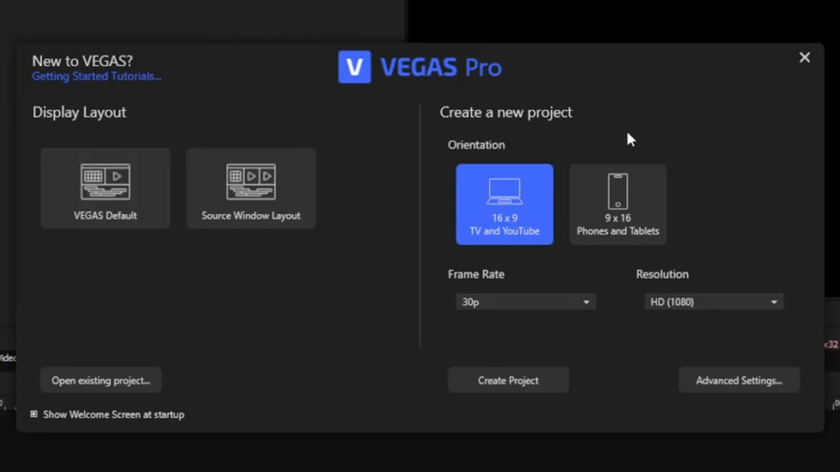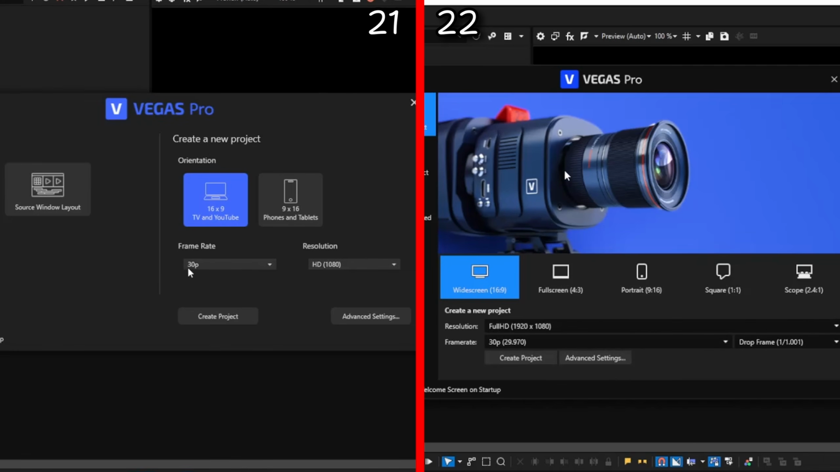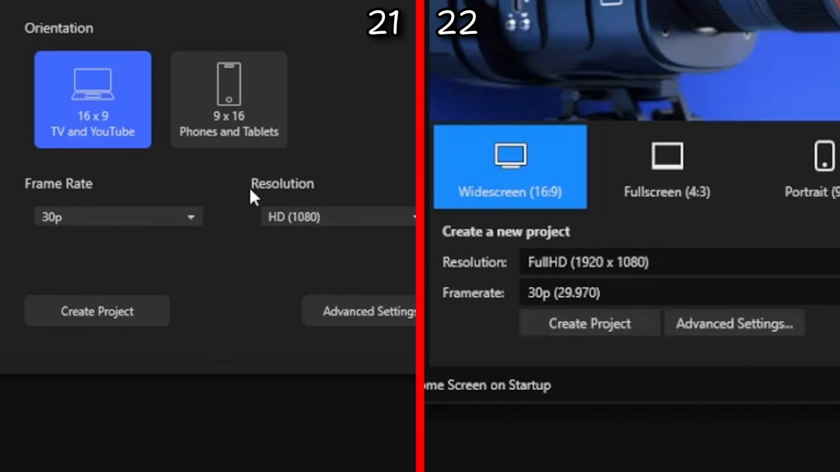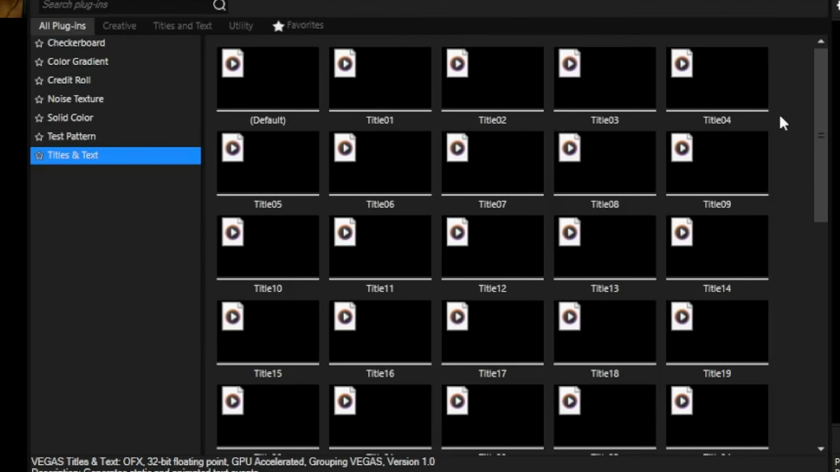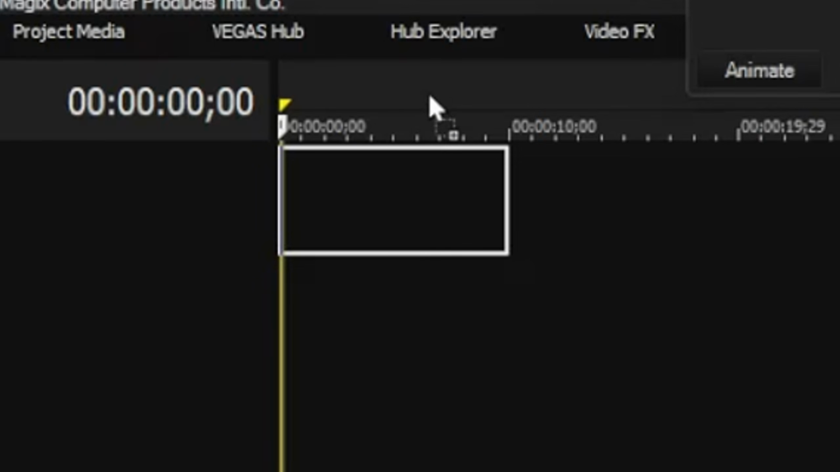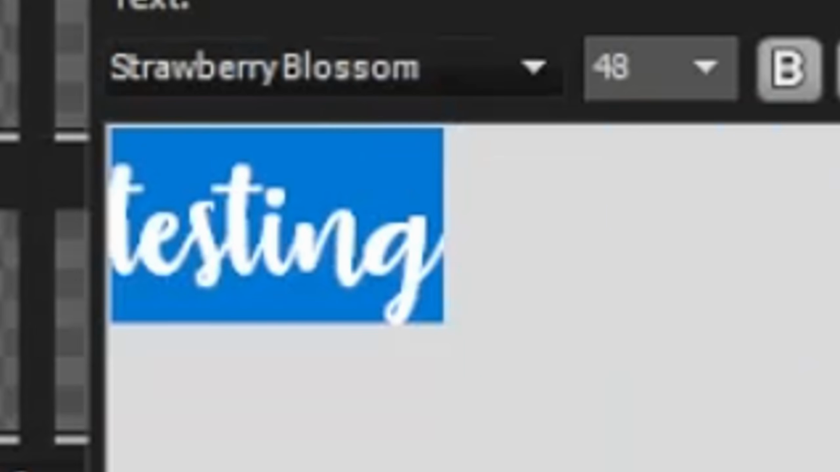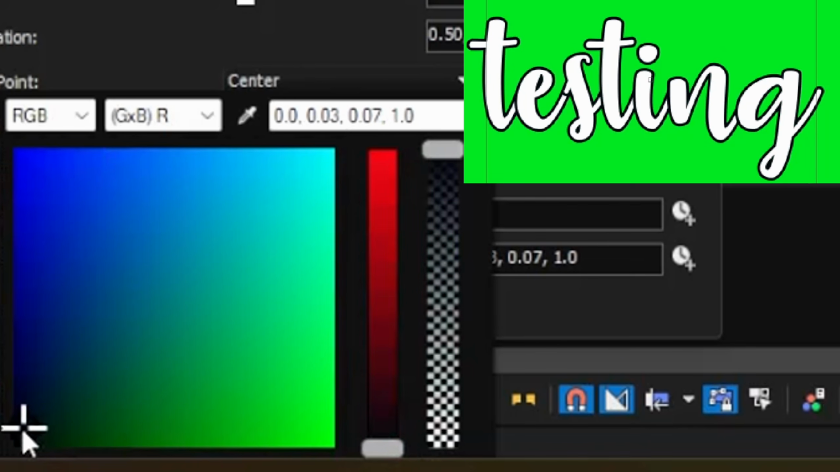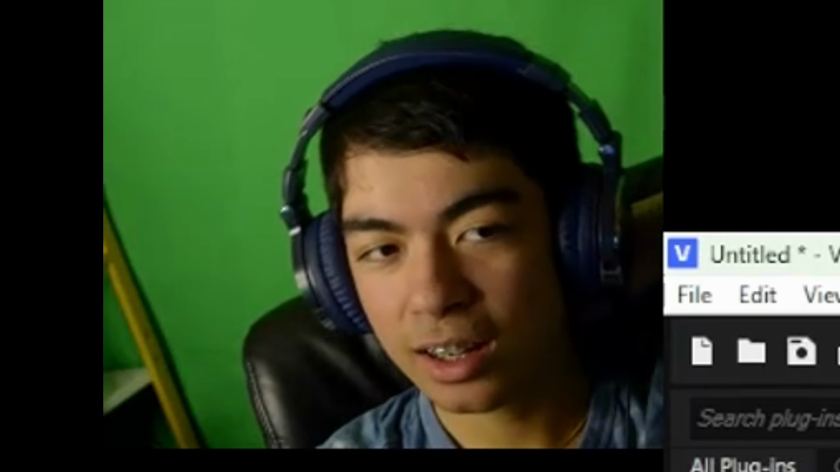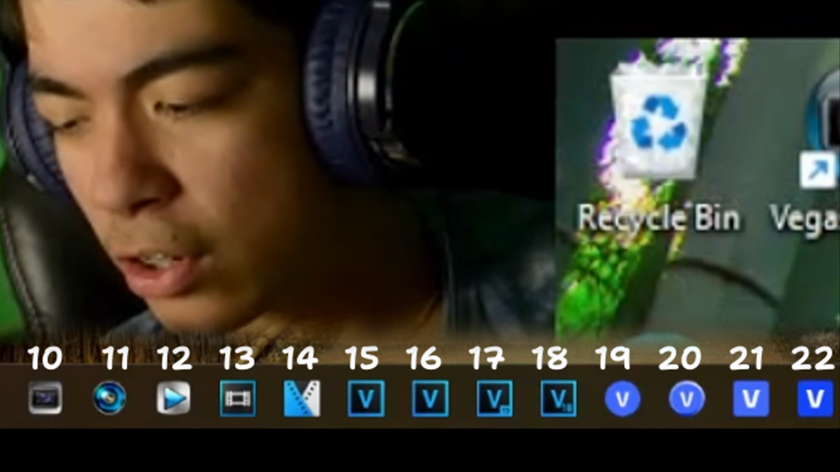I think that this starting screen is a little bit different, and also you can see these options have been moved here. Vegas Pro 21 still has all the AI stuff. There's still all the titles and texts. I'm gonna try making something here. What's a strawberry blossom font? Very generic looking font. I think I've seen my mom using it. Got that outline there. I mean, what can I say? Not much has changed. So now let's move on to Sony Vegas 20.